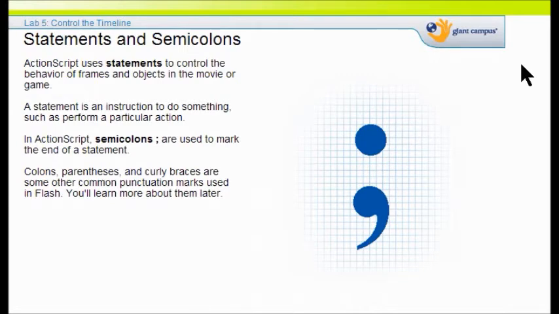ActionScript code consists of a bunch of statements, which are commands. Every statement is going to end with a semicolon. A statement just tells the computer to do something, perform a certain action, so the semicolon just marks the end of a statement. Just make sure you're using the right punctuation. Colons, parentheses, and curly braces all mean things.